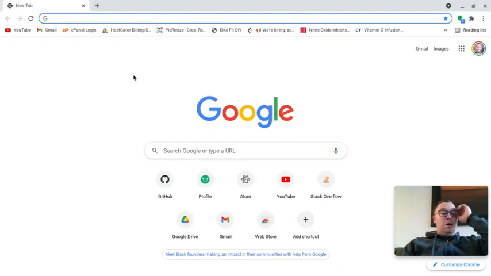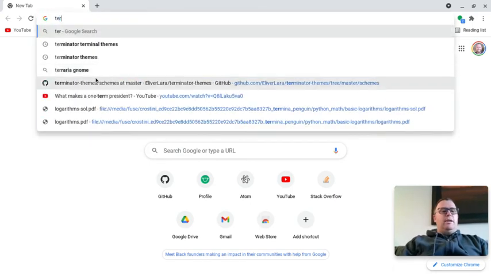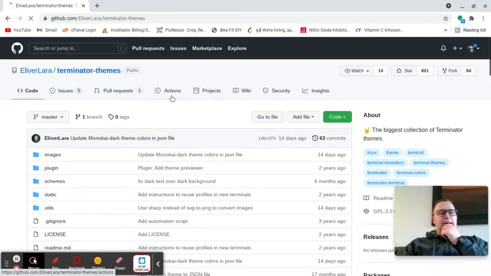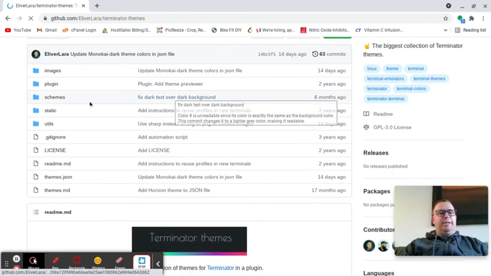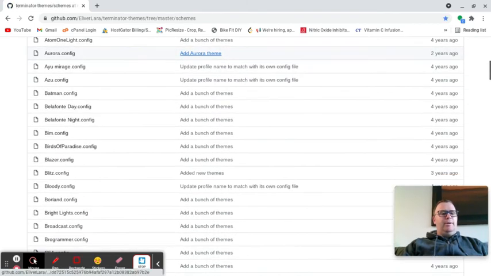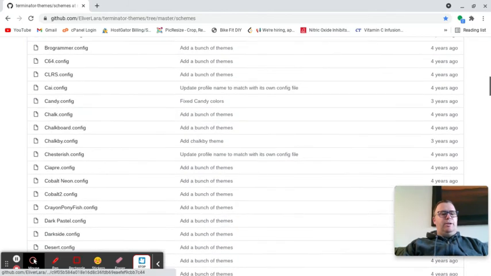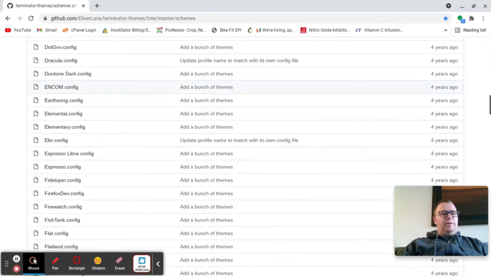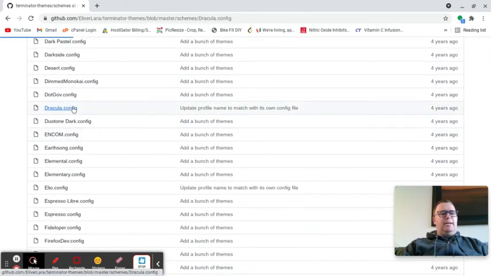Okay, so now we've got it fully restarted. What I can do is look for Terminator terminal themes. Go to this GitHub profile, and it's Halloween, so naturally I'm going to want to search for Dracula. So let's go here. Scroll down. There's a whole bunch of themes. I might do Material too, put one of those in there. Anyway, so go to Dracula.